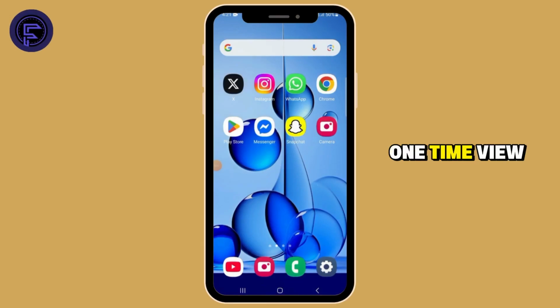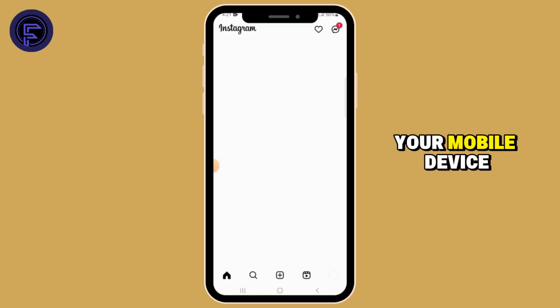How to send one-time view photo on Instagram. In this video, I will guide you step by step on how you can send one-time view photo on the Instagram app. The first thing you want to do is launch open Instagram on your mobile device.